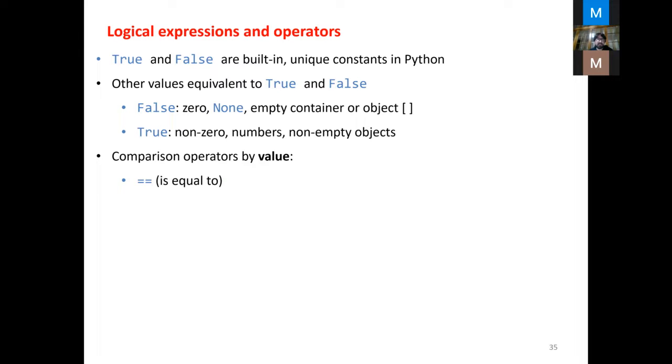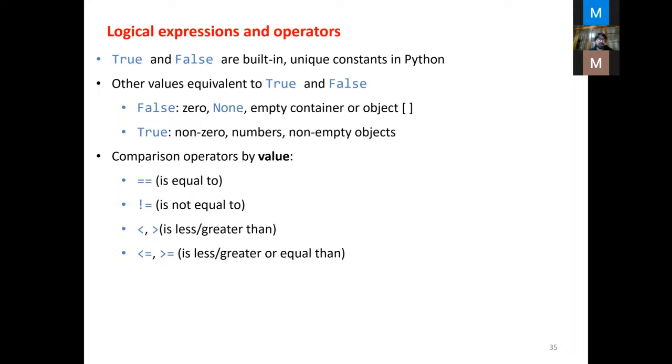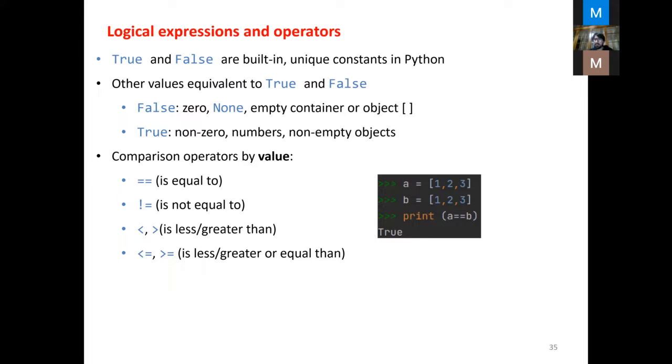To compare if two elements are equal to each other, we use equal, so two equal signs, because if we use one, that's an assignment. Is not equal to is defined by an exclamation mark and equal. We can also use less than or greater than, or less or equal, or greater or equal. And here we see an example. We have two lists defined, A and B, and then we just want to see if they are equal to each other. And of course, they are equal, so it's true.